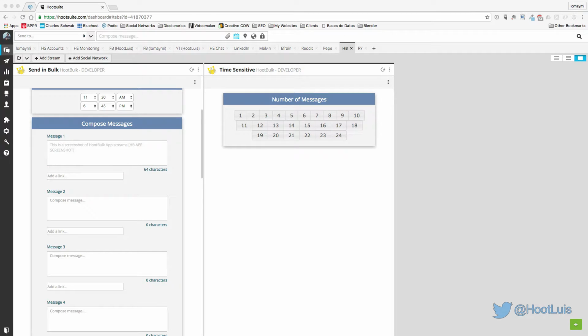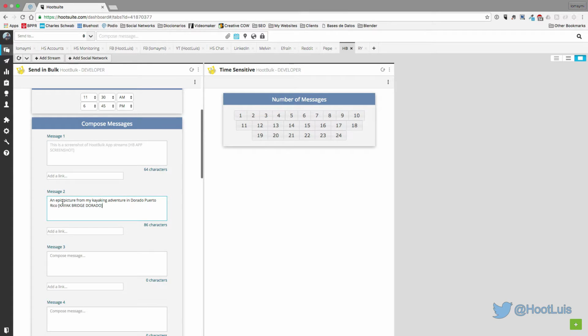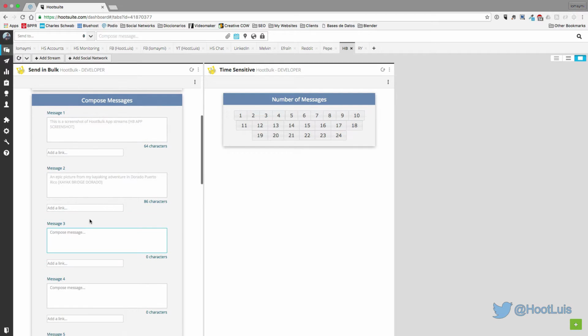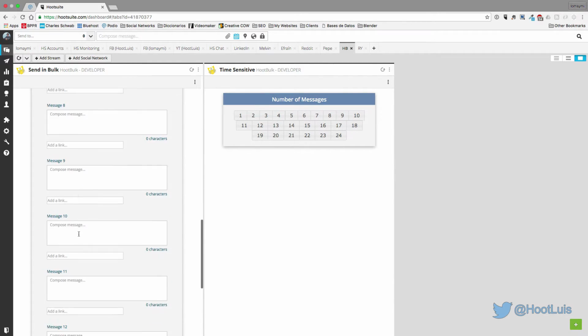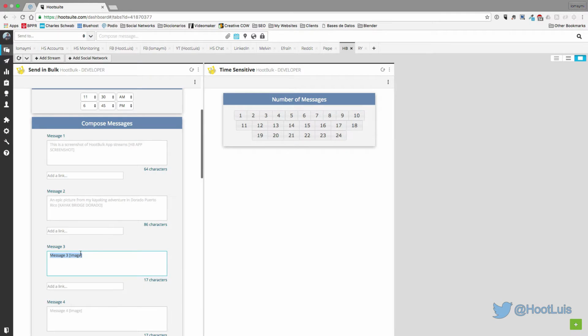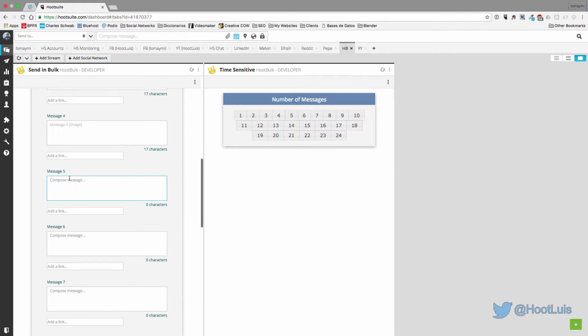Now let's write another message in message box 2 by clicking here, and the message will be an epic picture from my kayaking adventures in Dorado, Puerto Rico, and in brackets the name of the image, Kayak Bridge Dorado. You will keep repeating the same process for all the message boxes here up until message 14, and you will click download CSV. So I will do that real quick here.